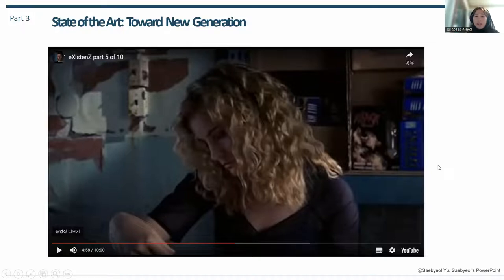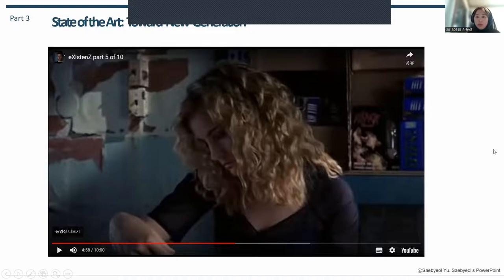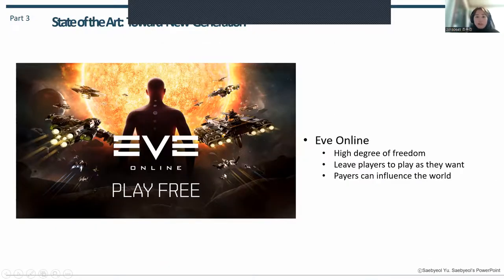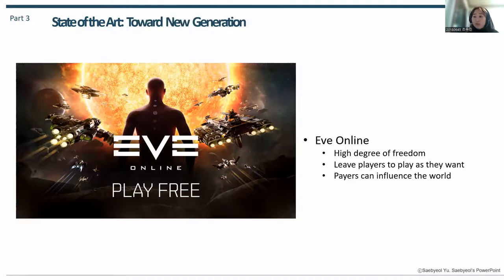So a sandbox game is a game that goes through the limitations. Let me explain the definition of the sandbox game with a more detailed example. Let's think about the game EVE Online. EVE Online is said to be the future generation. It adopted a high degree of freedom, and there are actually no set goals, like defeating the most monsters or a main scenario. It just leads players into a very large world and lets the players play as they want.